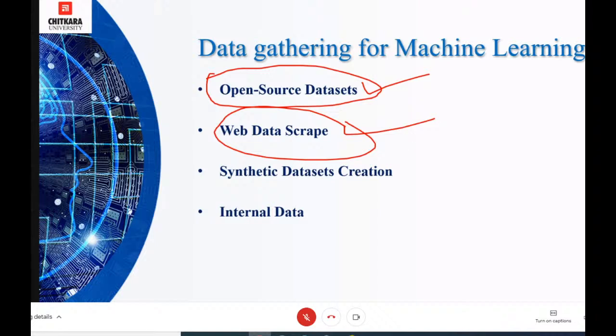However, there are obvious and growing concerns regarding privacy and legality, especially in cases where data is collected without the knowledge of individuals. So there are some concerns, but you can use it for research, business, or analytics purposes. Then, synthetic data set creation. You can also build synthetic data sets, particularly useful in the absence of adequate real world data.